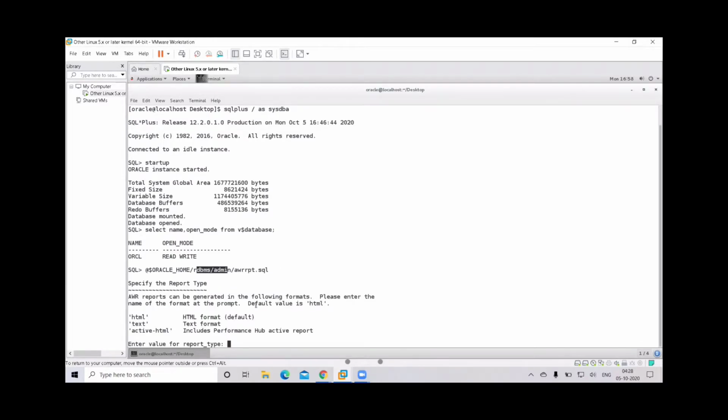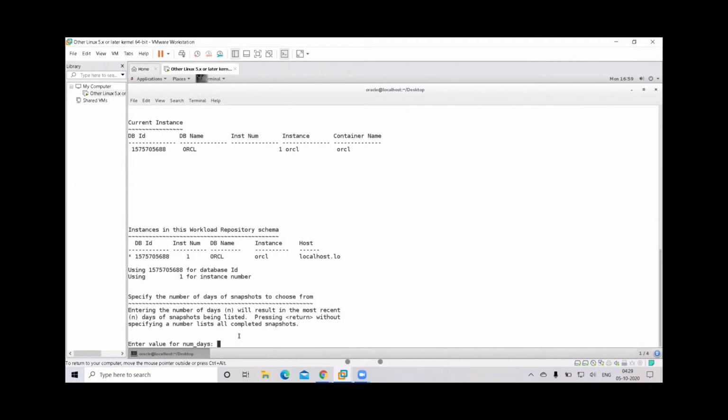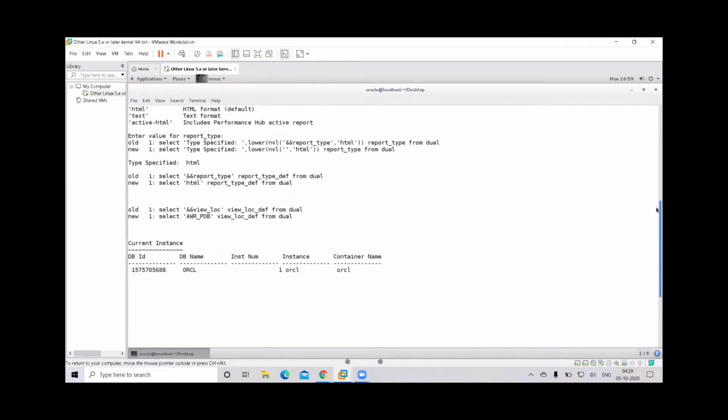Now you run this. When you run this, the first thing it asks is the report format: it can be HTML, text, or active HTML. Better you go with the HTML format, which is very clear to read. The text format won't be that easy to read. If you don't give any input here, the default will be HTML format. So I don't give any input for this, I just hit enter, and it goes with the default HTML format.